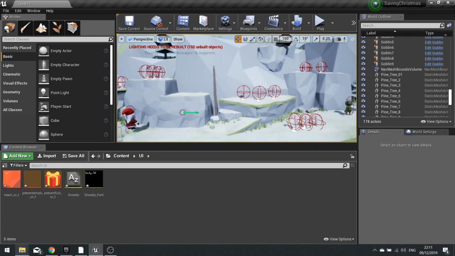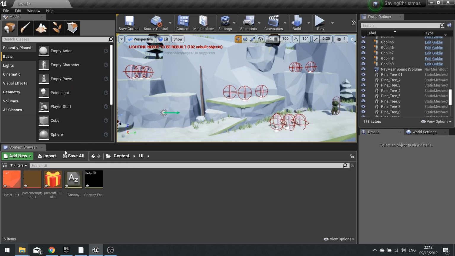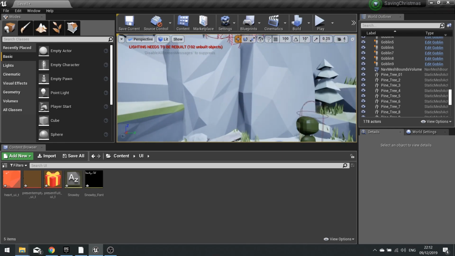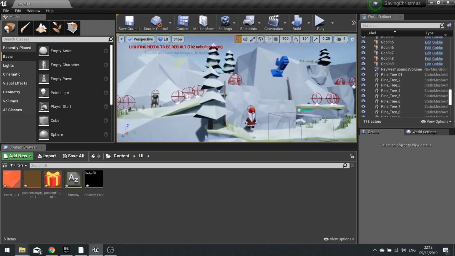So in this episode we're going to carry on where we left off and start working on the user interface, so that when we get hit by a goblin we lose a heart, and when we pick up a present we gain one on the screen.